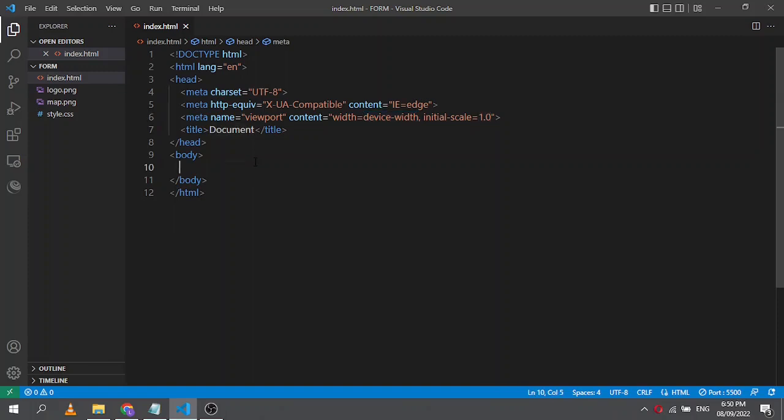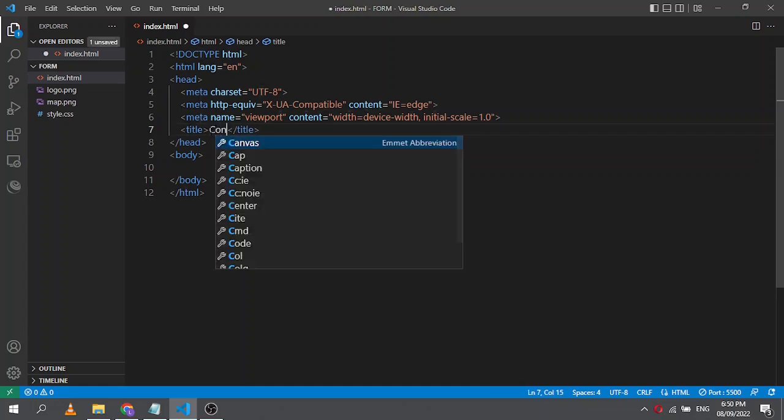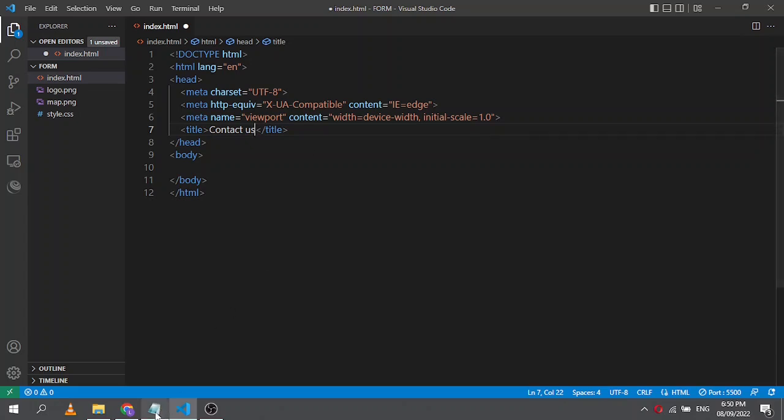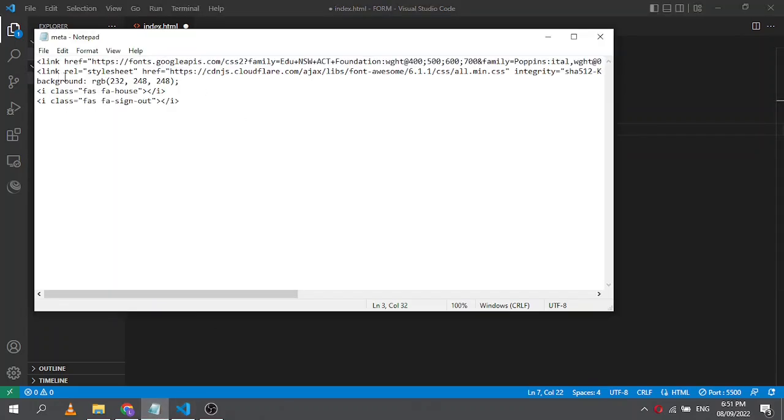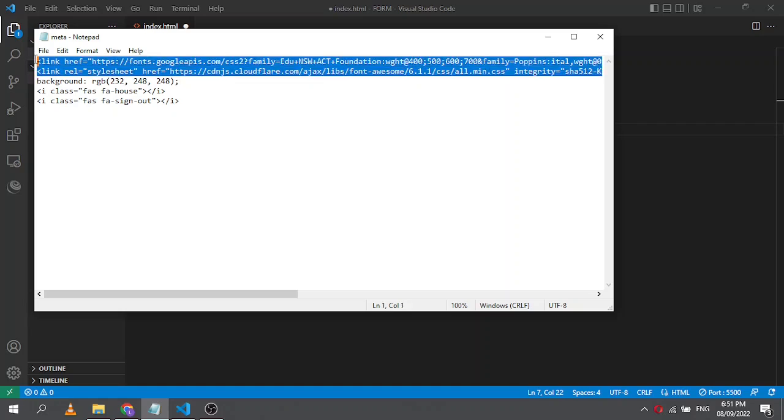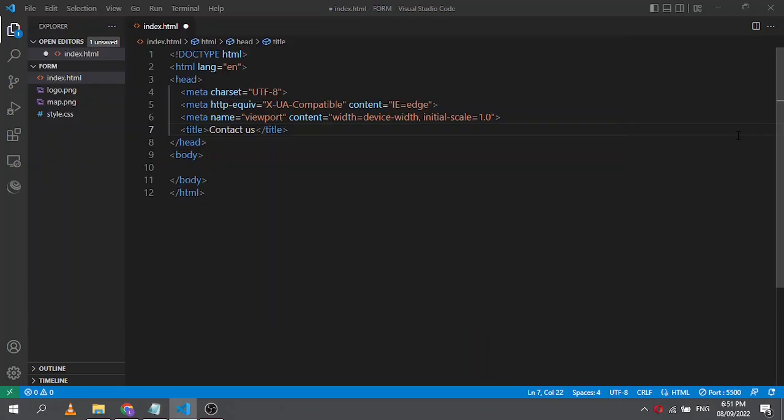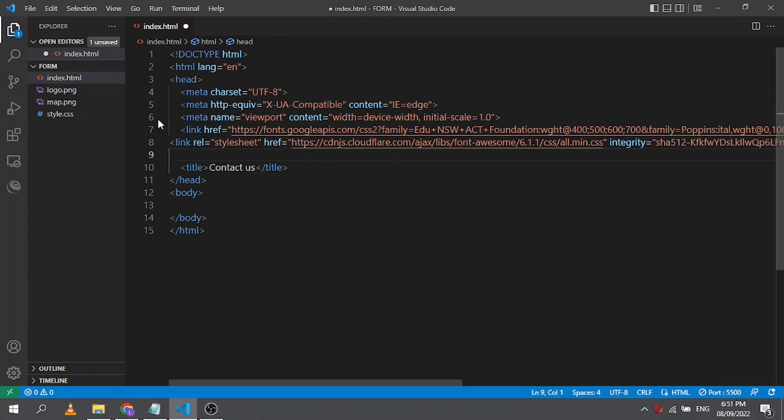Alright guys, let's start. I've got my boilerplate ready. I'm going to change this title to Contact Us. Then, give me a second. I need to drag my CDN. Ctrl C and paste them here. Alright, these CDNs are for my fonts and icons. Good. Okay, I think that's all for now.